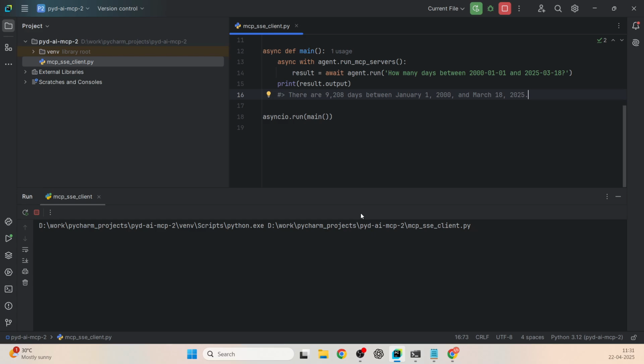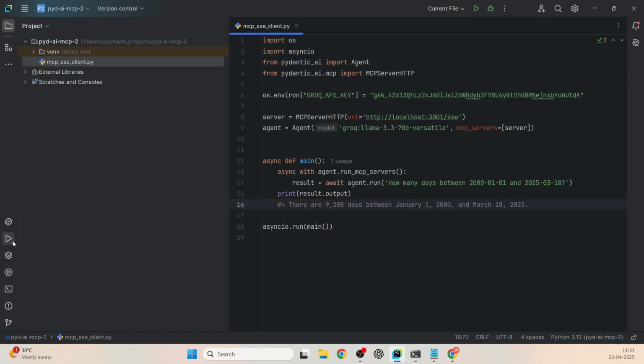So let's wait for the output. See, there are like 9,208 days between 2001 and 2025. So this is how you can create a simple agent that can perform a task with the tools that it has from the MCP server, right?